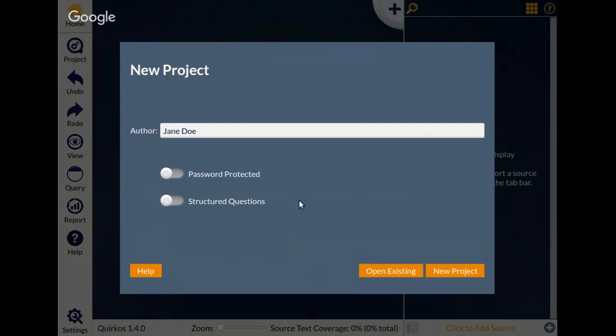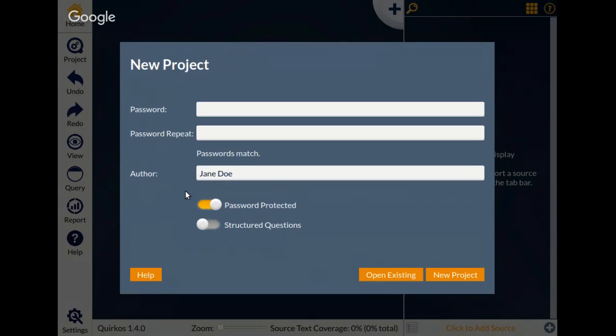And you can also get these two options here. The first is for password protecting the file. It's fairly self-explanatory. If you want to make sure that no one else can open the project, if you're dealing with confidential data, then you can password protect it. You just have to put the password in twice there to make sure you don't mistype it.